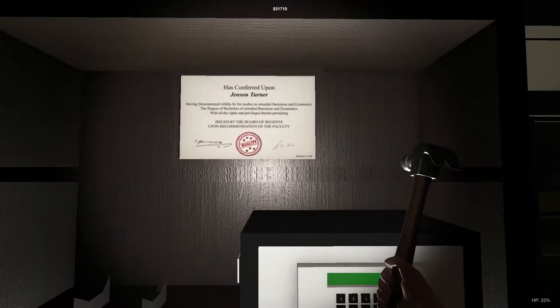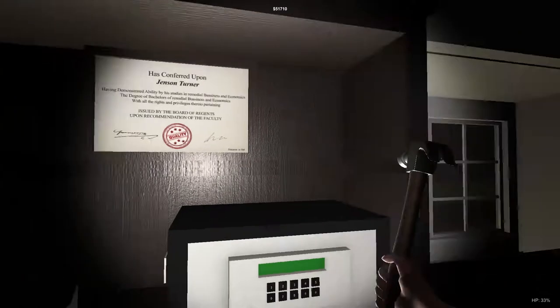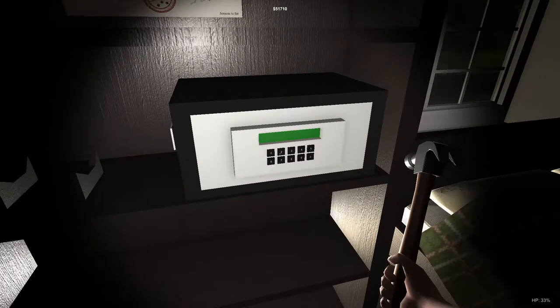Jensen Turner, having demonstrated ability by his studies in remedial business, they didn't spell business right either of the times that it's on here. The degree of bachelor's of remedial business and economics with all rights and privileges thereto pertaining, issued by the Board of Regents upon recommendation of the faculty, with a seal of quality. And then it says Jensen is fat in the corner. What? What is this?